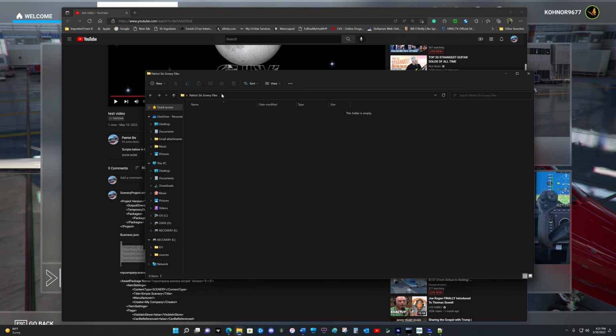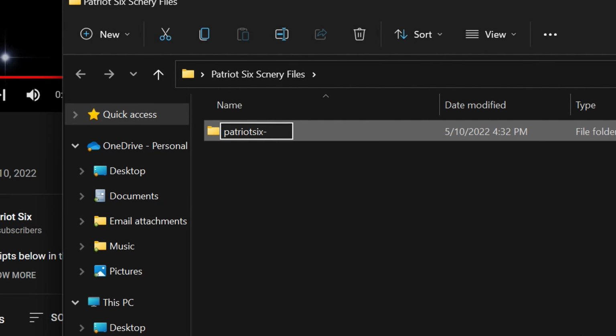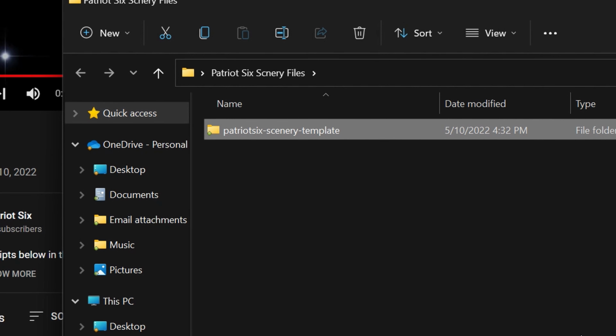So now that I have my folder open that is in my desktop, the Patriot 6 Scenery folder, I'm going to create a new folder. This will be my template folder, and I'm going to give it a name. The name Patriot 6 Scenery template. You can choose whatever name you like. Once this folder is built, I'm going to open this folder.